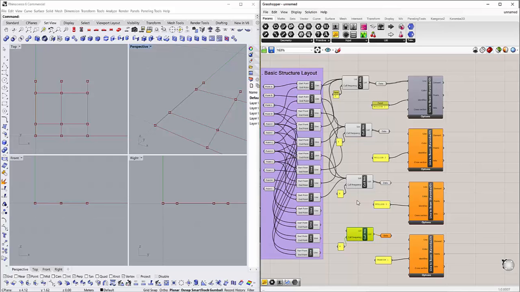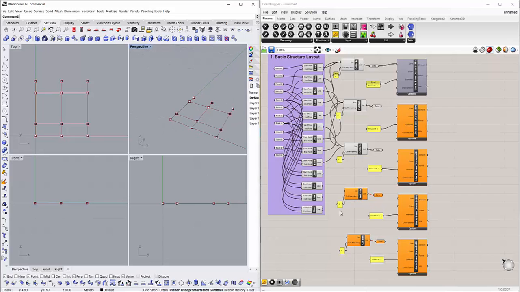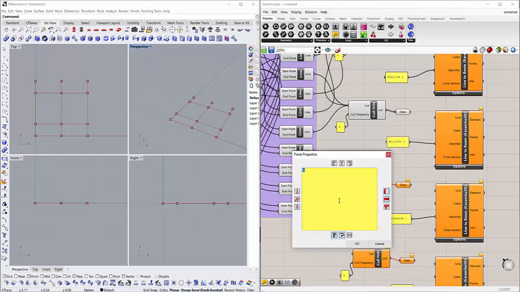And when I have, okay, I didn't copy here. So here I have 2 elements. So my 2 elements for the transom. So the cull frequency will be 3, always 1 higher than the total number.